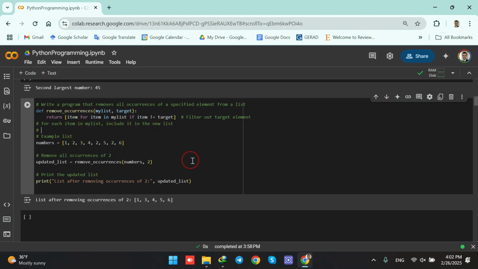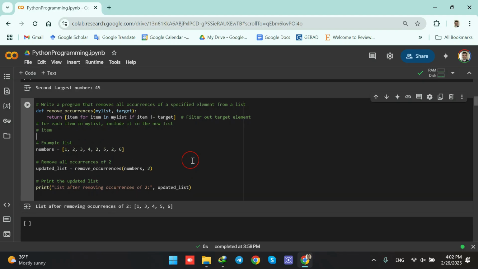So this way, for example, item in the first iteration is actually 1. So 1 is not equal to 2, because target is the second argument, or parameter, and it is 2. So 1 is not equal to target. Yes, it's true, so assign it to my new list. So my new list equals 1 now. Then in the next iteration, item is 2 because it's the second element.